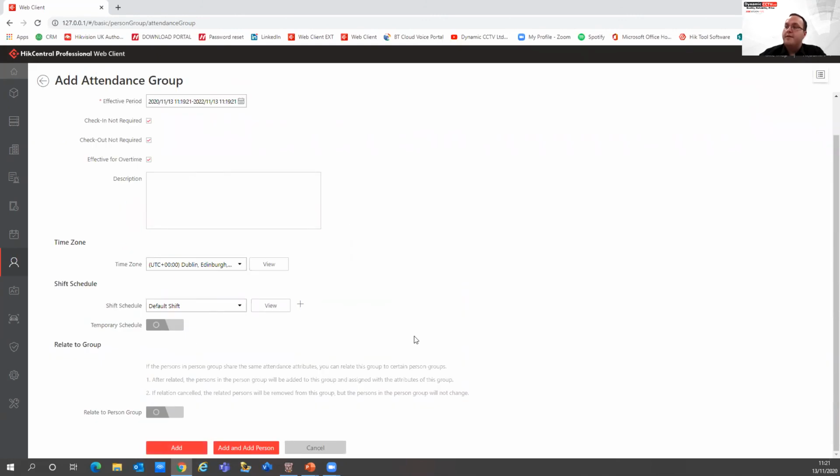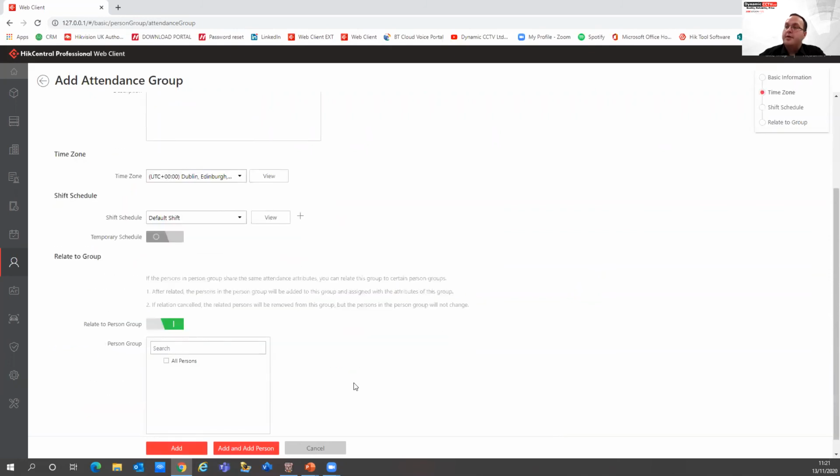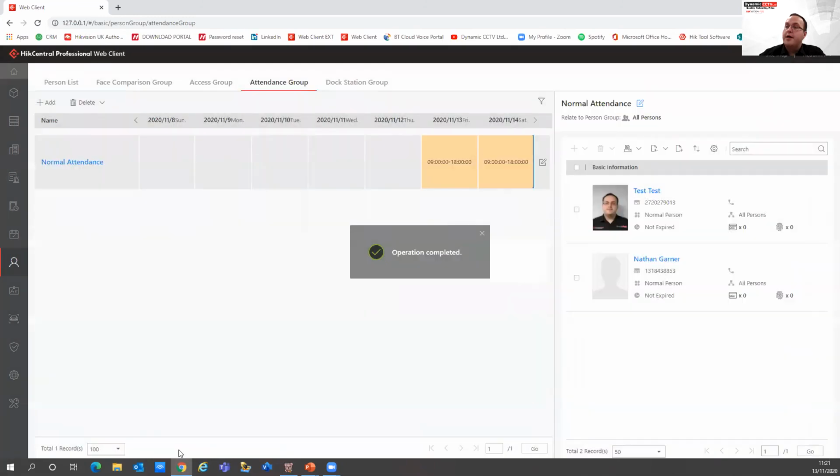So I've got my default shift added into there. If I had a person group already created, I've got mine under all persons. So I can select all persons and click on add. And you can see there's 2 people in the persons group. So that's the test that I created with my display picture and also myself without the display picture. So from this, you can then go in and generate reports manually through the web client and the control client.